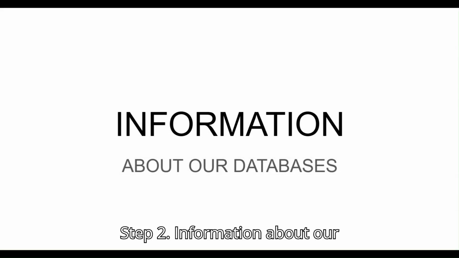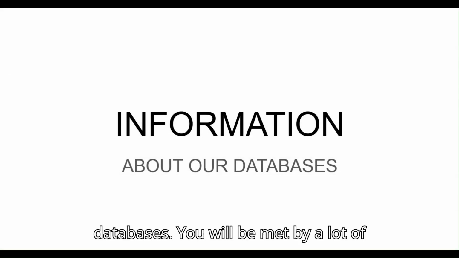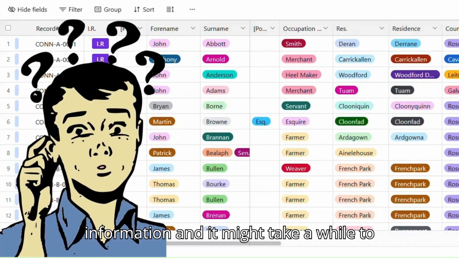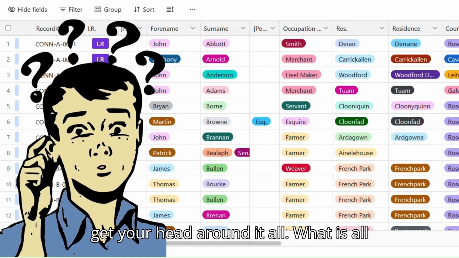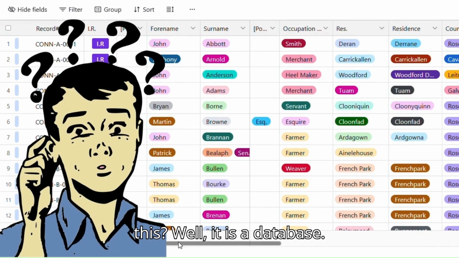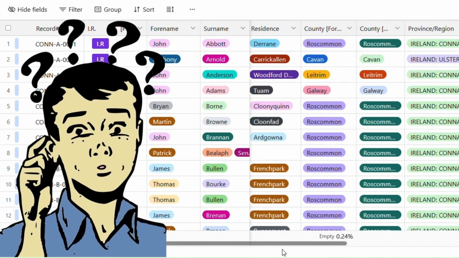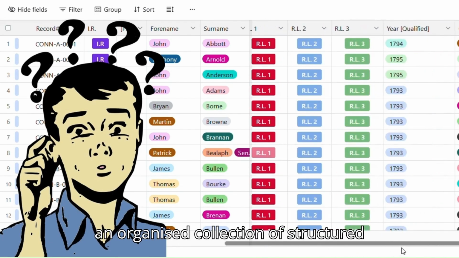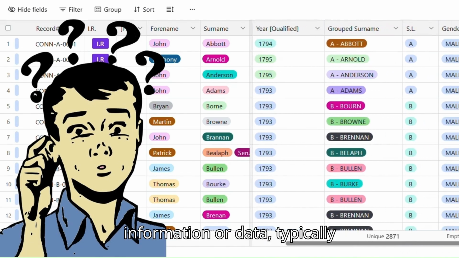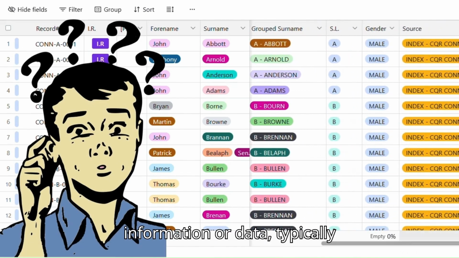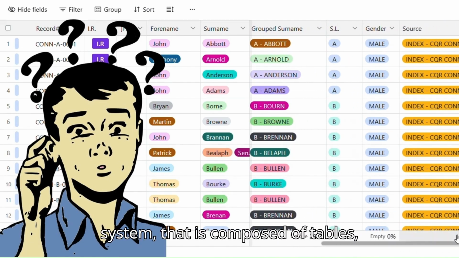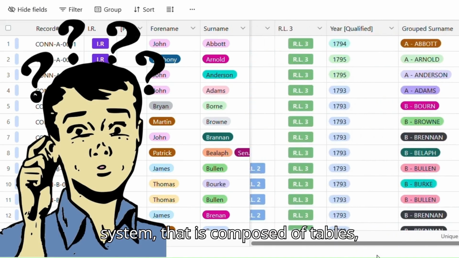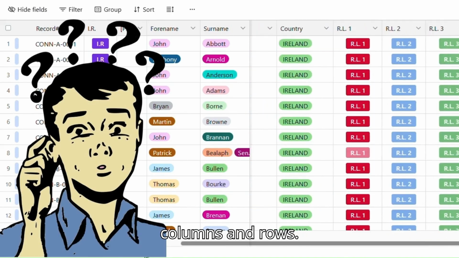Step 2. Information about our databases. You will be met by a lot of information, and it might take a while to get your head around it all. What is all this? Well, it is a database. What is a database? A database is an organized collection of structured information, or data, typically stored electronically in a computer system that is composed of tables, columns, and rows.